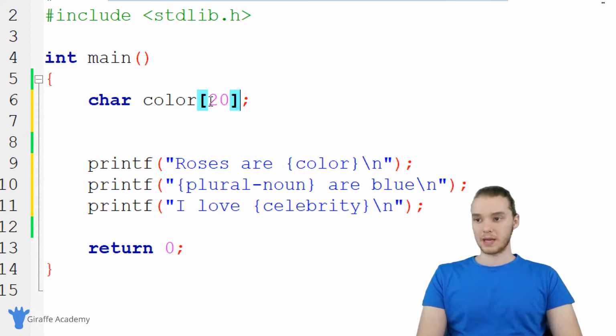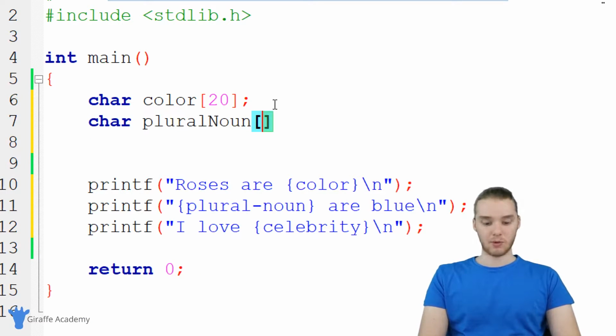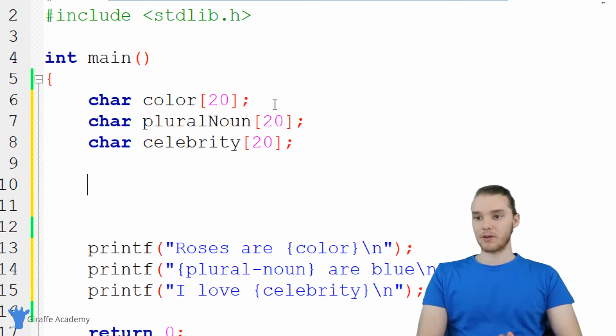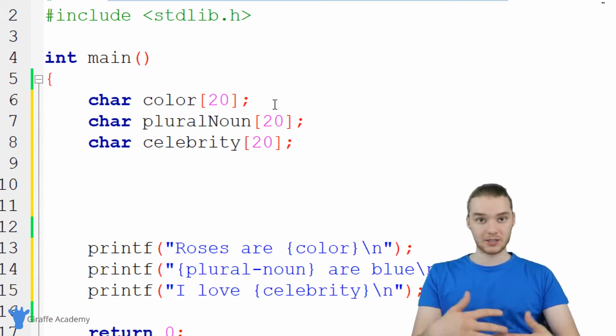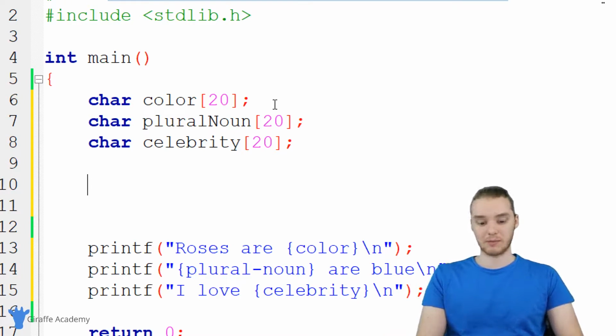So I'm just gonna say 20, and we'll basically just say they can enter in a color that is up to 20 characters. We're gonna do the same thing for plural noun. And again, we'll let them enter in 20 characters maximum. And finally, we're gonna do the same thing for celebrity. So again, 20 characters sounds good. All right, now that we have our variables created, I wanna actually get information from the user. So I wanna prompt the user for information, and I wanna take the information that they entered in, and store it inside of each one of these variables.